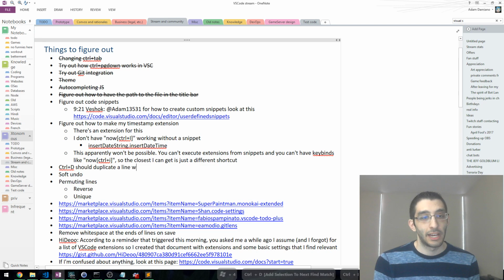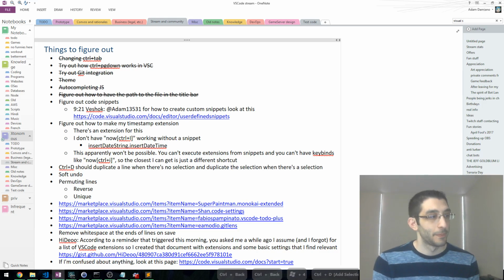To duplicate a line when there's no selection, and duplicate the selection when there's a selection.